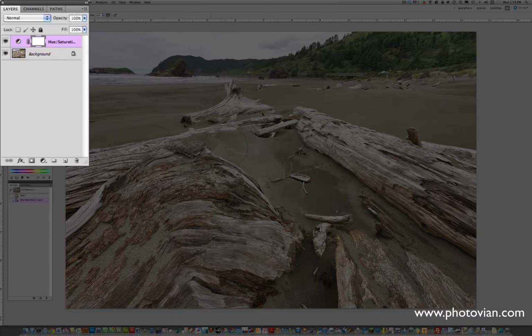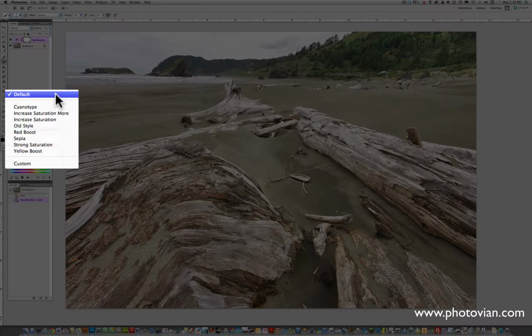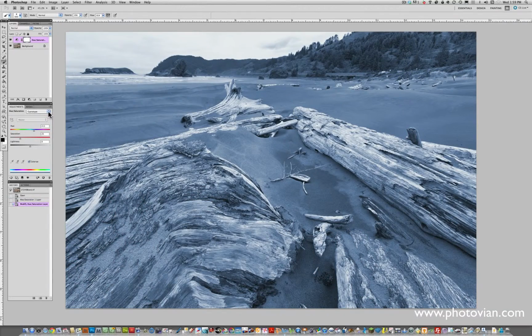Hit OK. And as you can notice over here on the Adjustments palette, we have several options to work with. We have a Hue Saturation pull-down menu. Of course, it starts with Default, and it gives us several preset options to work with if we would like. Cyanotype, as you can see what it does. Increase Saturation More does a pretty good job. And of course, you have several other options to work with. For our purposes today, we're going to leave that at default and just ignore that.